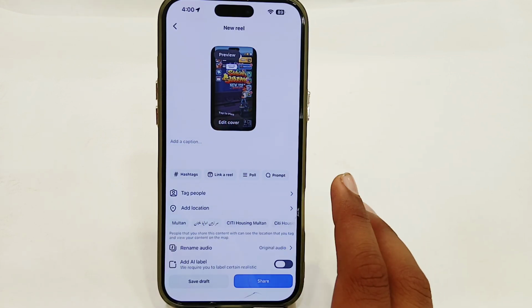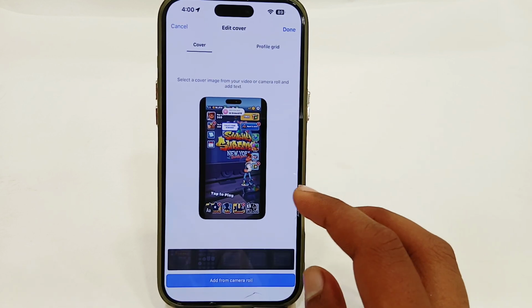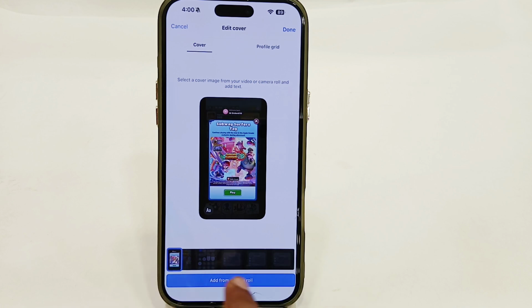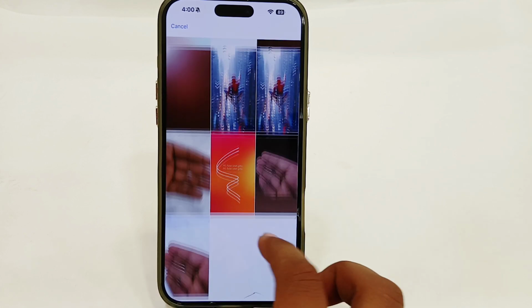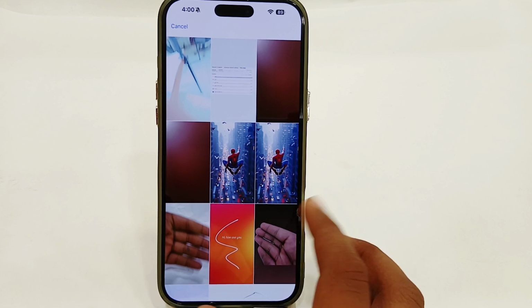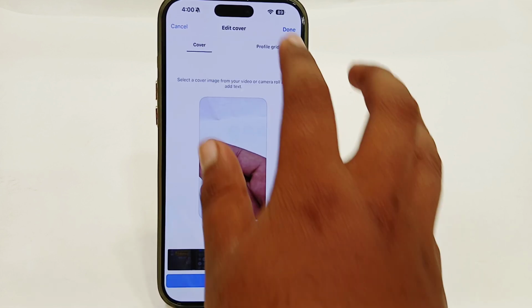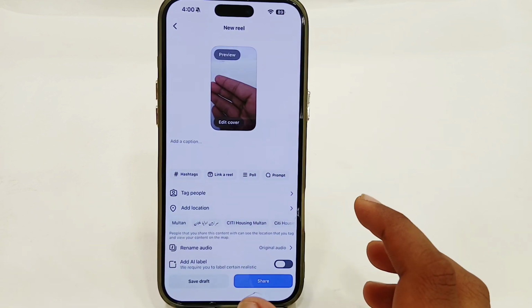Now in this section, you just have to tap on this edit cover and then select any cover. You can also select it from any part of the video or you can also add from your camera roll. So just select add from camera roll and select any cover or thumbnail which you want. So let's say I'm going to select this one. Once you have selected, tap on the done option and the thumbnail for the video will be changed.